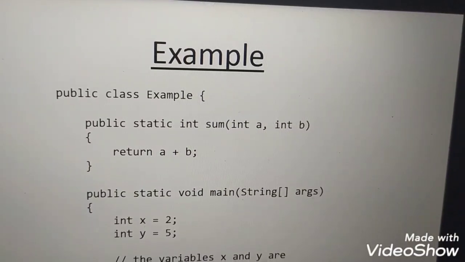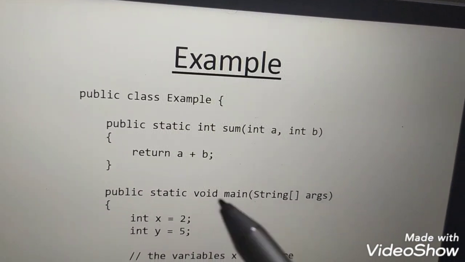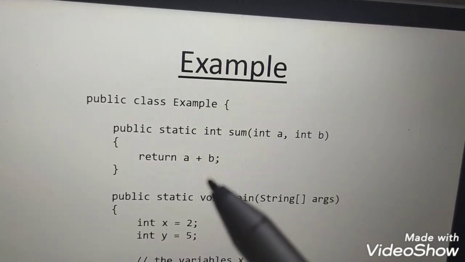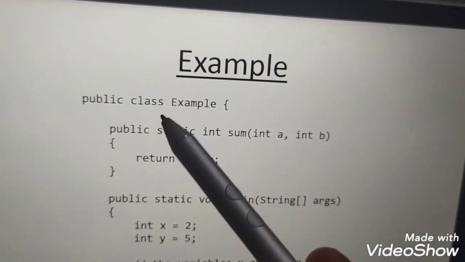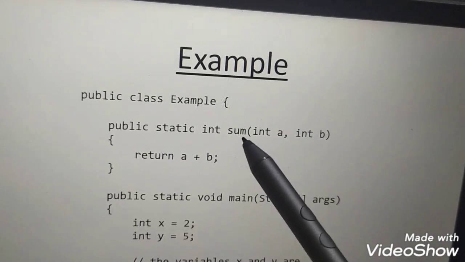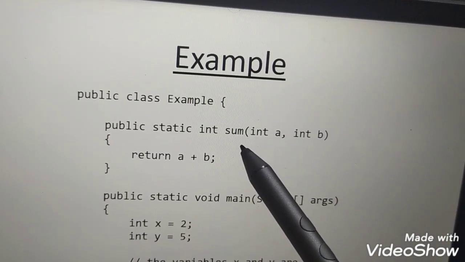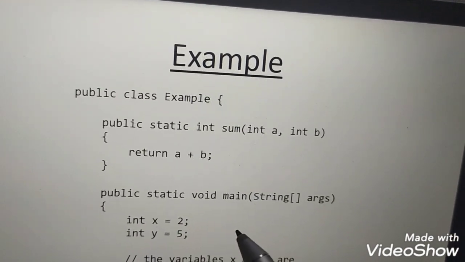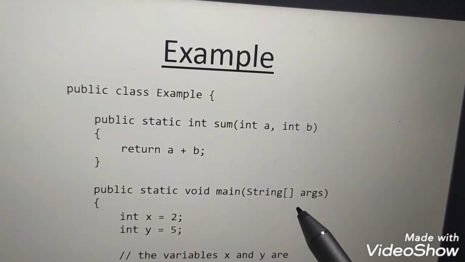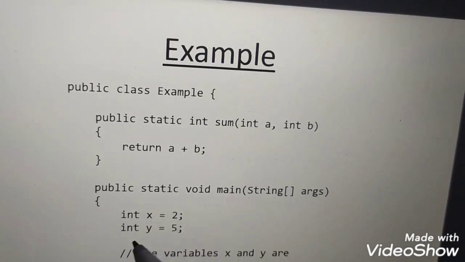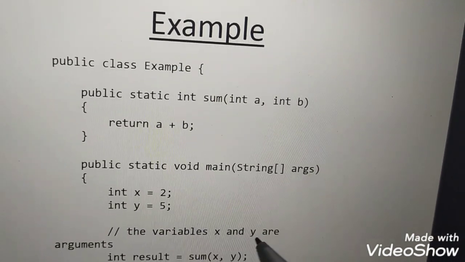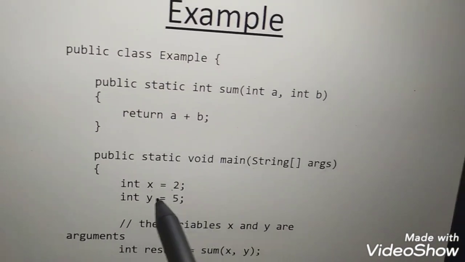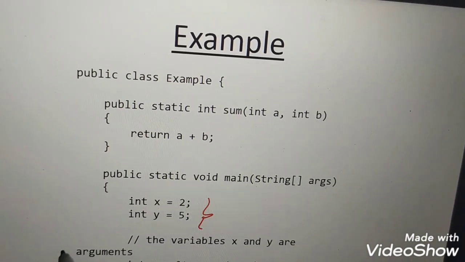Now look at another example here. You can see more clearly in this example what is known as argument. There is a class called example which has a method or function, that is sum, and it returns the result to the main method. The main method is here, where x is equal to 2, y is equal to 5, and the variables x and y are known as arguments.